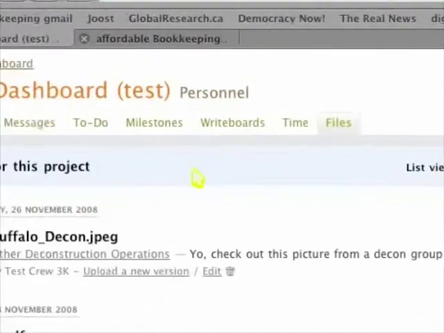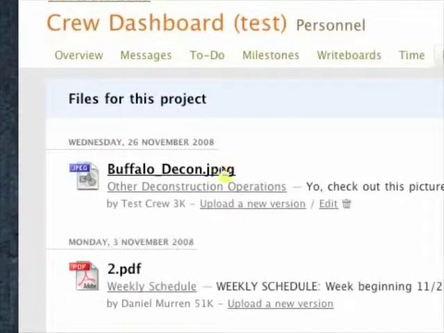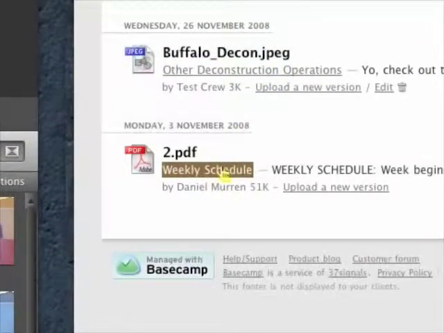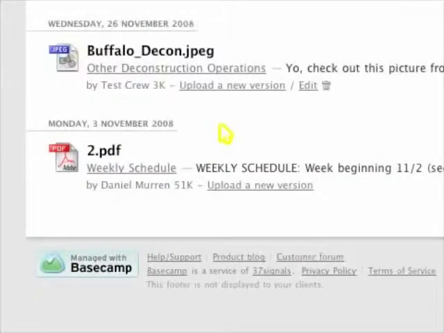Notice here you'll see all the files that I've previously uploaded to messages or been uploaded to messages. They'll show here as well. But you can also directly upload files to this tab.